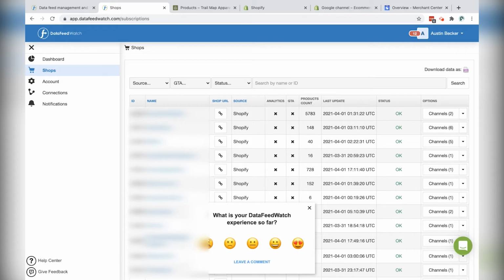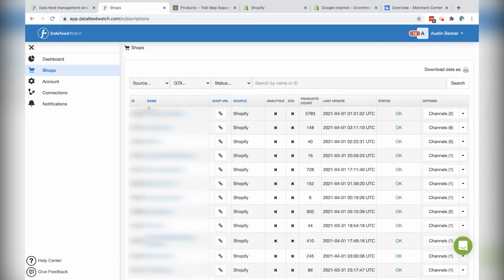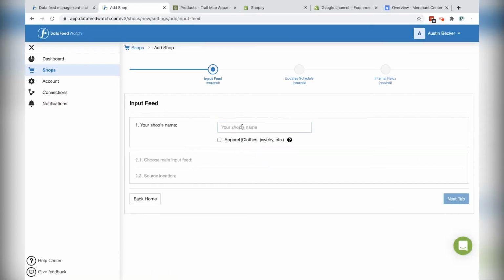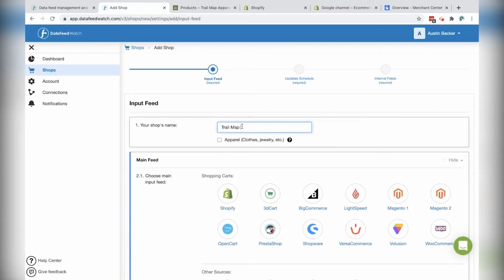You can ignore these other stores. These are other accounts that I manage feeds for. I'm going to click Add a Shop, and then I'm going to name the shop Trail Map Apparel. And I'm going to tick Apparel.